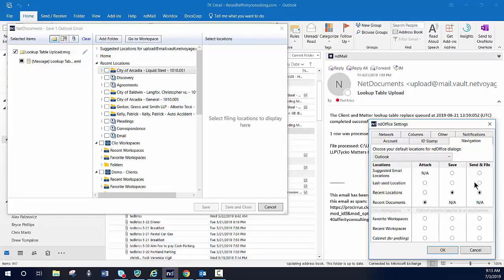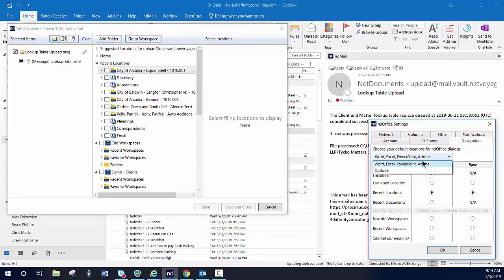Keep in mind, with Outlook we have an additional option. Our normal options, we really only have two, which is open and save. But since this is built for Outlook, we have an attach, a save, and a send in file. So just keep in mind you have those settings available to you on an individual user basis.